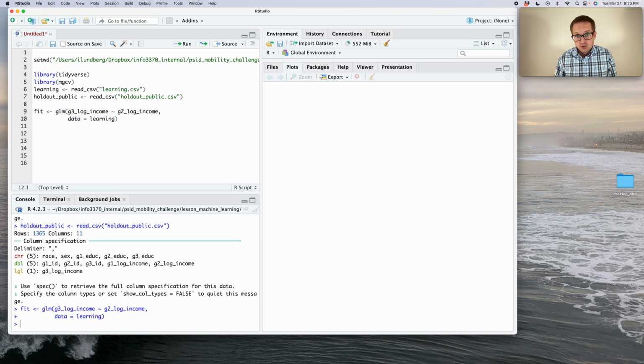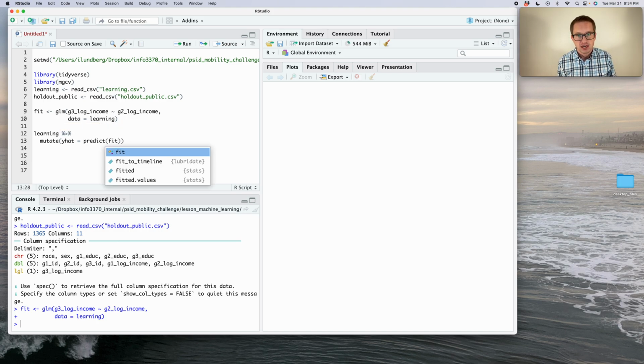Then we might want to visualize that fit that we've created. So we're going to start with the learning data. I'm going to now mutate to create a new variable with the predicted values. So we'll pipe the learning data down into a mutate function, create y hat to store our predicted values, and we're going to have the predicted values from that fitted model object.